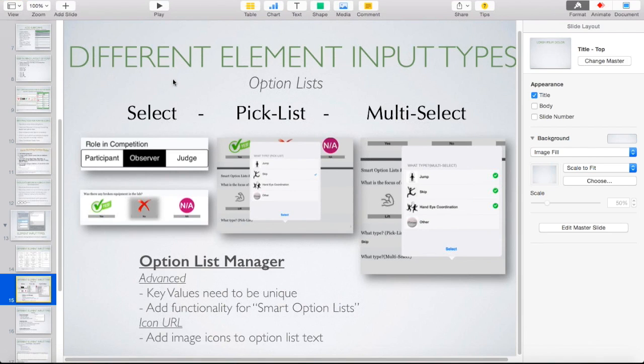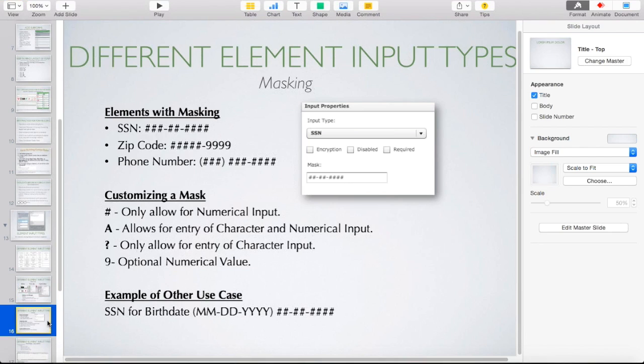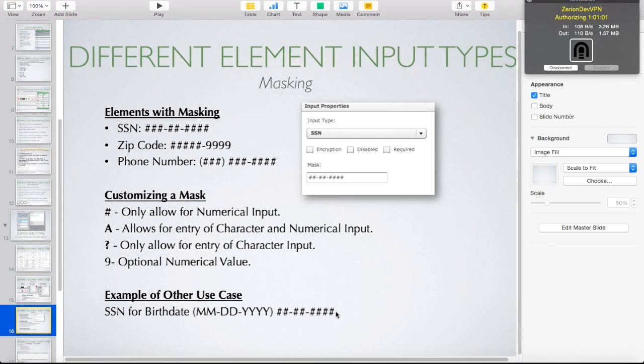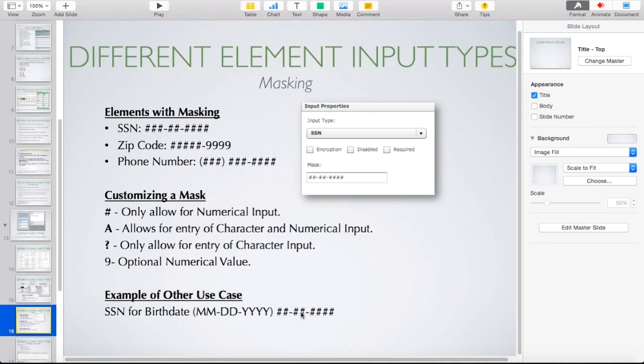So here we have just the different option list types that we have. So it's the select, the pick list, and the multi-select. As you can see, the select is the one with the buttons on the actual form, where the pick list and multi-select go over the form structure. And here's just the example that I was telling you earlier about where I would take the social security number and I would update it, and I'd use that for my users to input their birth date, so month, date, and year, and I'd use the mask in that way.